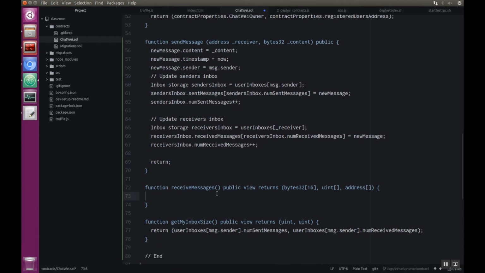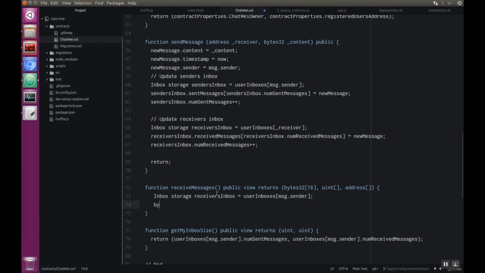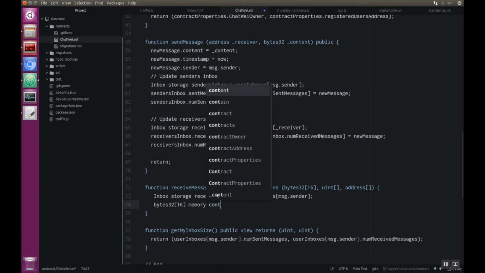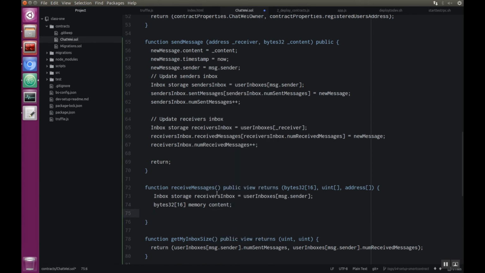Now let's implement the receive messages function. First, we get a copy of the receiver's inbox. And notice I use the storage keyword to make sure it's persistent. To make the programming a little bit easier, I'm going to assume that each user has a fixed maximum inbox size of 16.